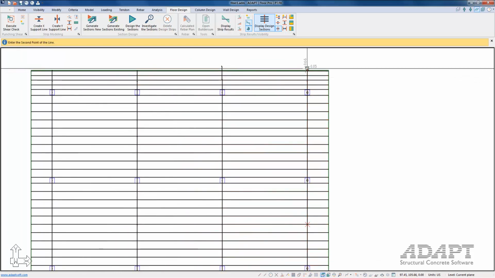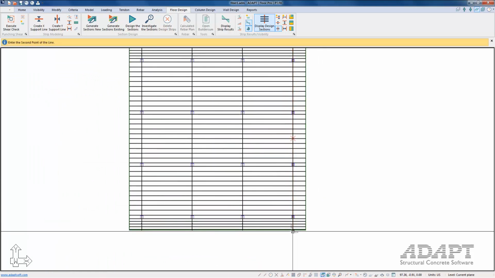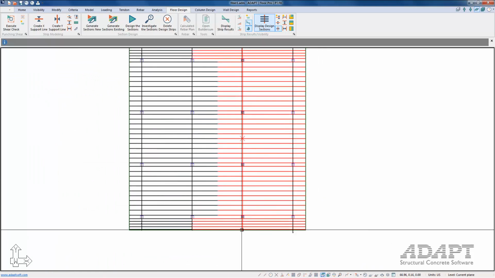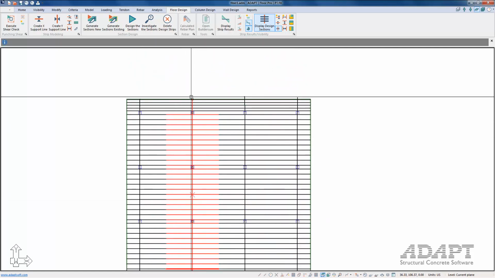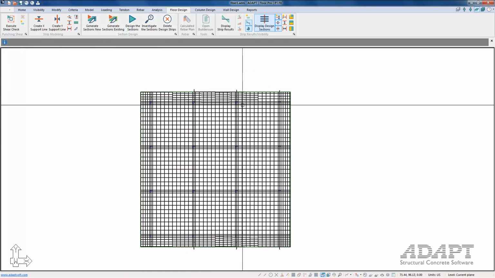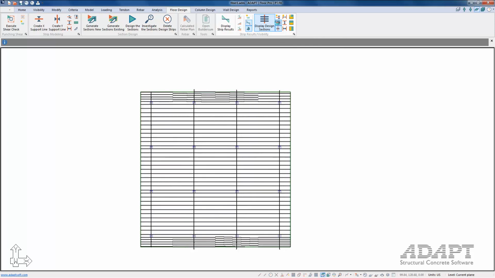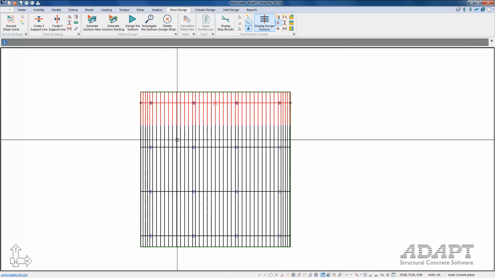And I'll do the same thing here, move that one out. And I'll do that on both ends. And then we'll do the third one right there. The one on the far left should be okay. I'll go back to generate the sections, and now we have sections that are okay. So we have our Y direction and then our X direction.